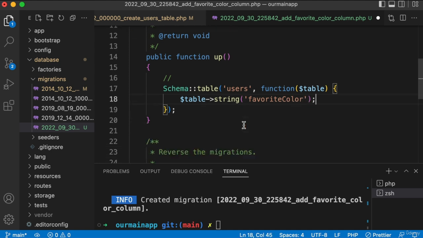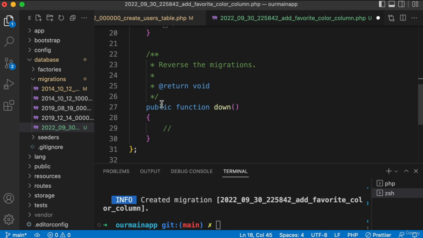Cool. Now if we scroll down a little bit more, around line 27 or so, you'll see there's a function named down. So this is where you would just want to do the opposite. You're sort of cleaning up after yourself. So if someone performed this migration, but then they weren't happy with things and they wanted to roll back, right, you would just want to delete or remove that column. You're cleaning up after yourself.